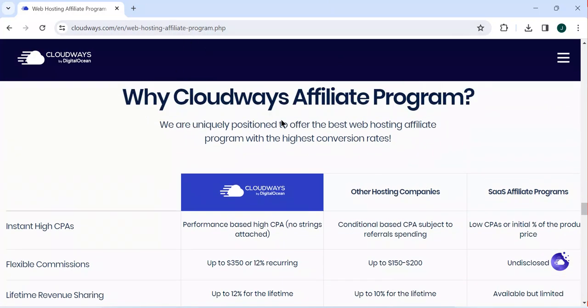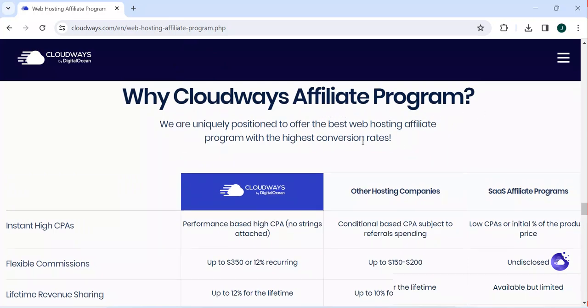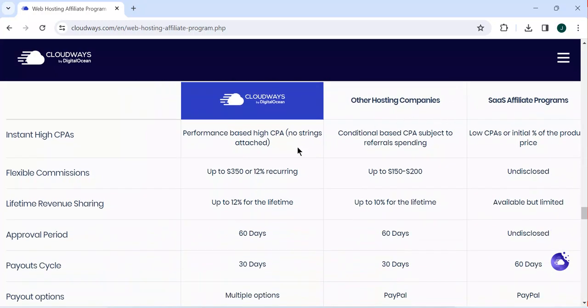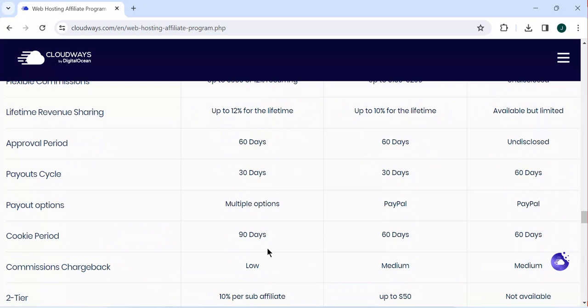And also here they are telling you why Cloudware is a free program, and how they are unique and different from other hosting companies. Here is what they say: 30 days. And also what I forgot to tell you is that here they keep the cookies period of 90 days.